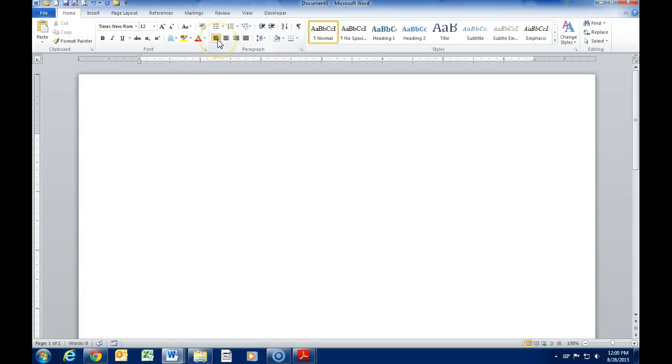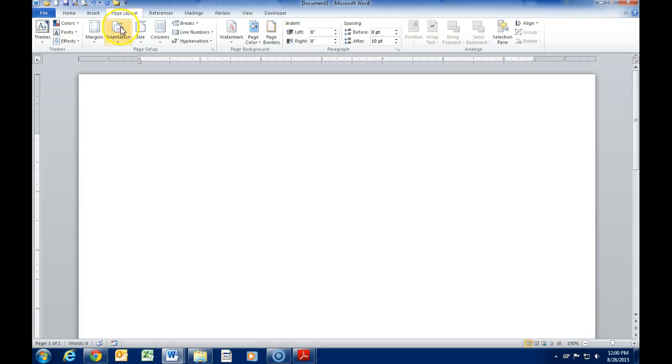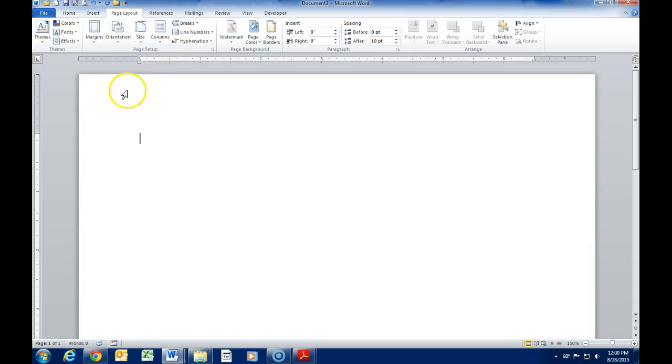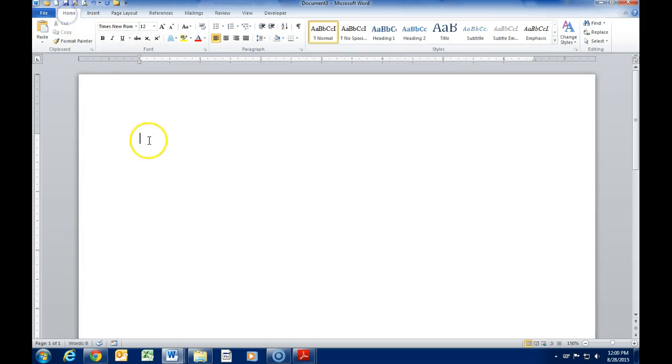The essay should be left justified throughout, or align text left, except for the title, which should be centered, and we'll get to that in a second. All assignments should be double-spaced throughout. So here at this box, just click the 2, that's double-spaced. Page layout, your margins should be 1 inch all the way around, which is normal in Microsoft Word. So click that, and that'll set your margins at 1 inch all the way around.